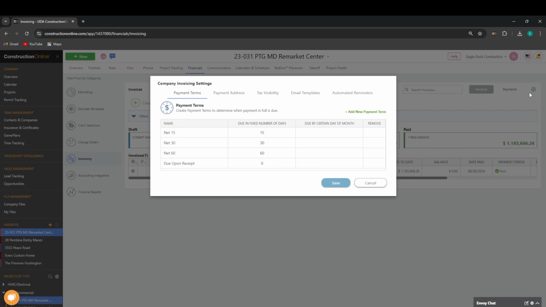The first tab we'll see here is going to be our payment terms. We do have 4 default payment terms already included. Now you can hit the add new payment term to include more. We can also edit this while creating an invoice.